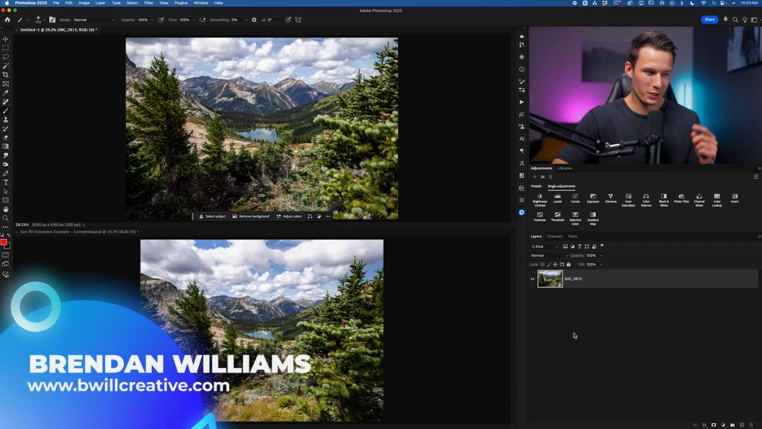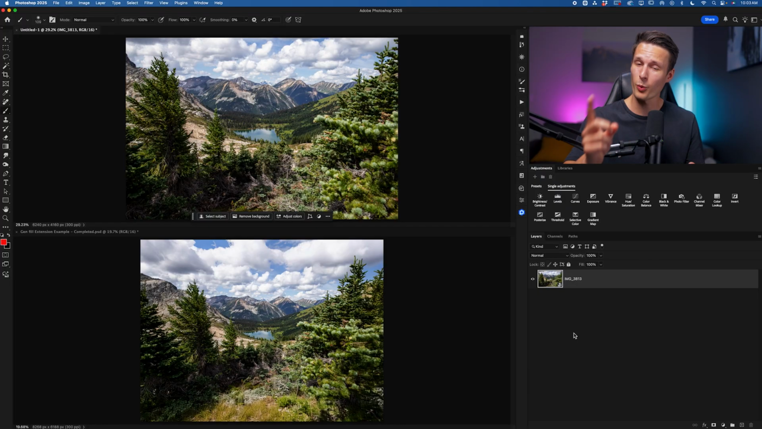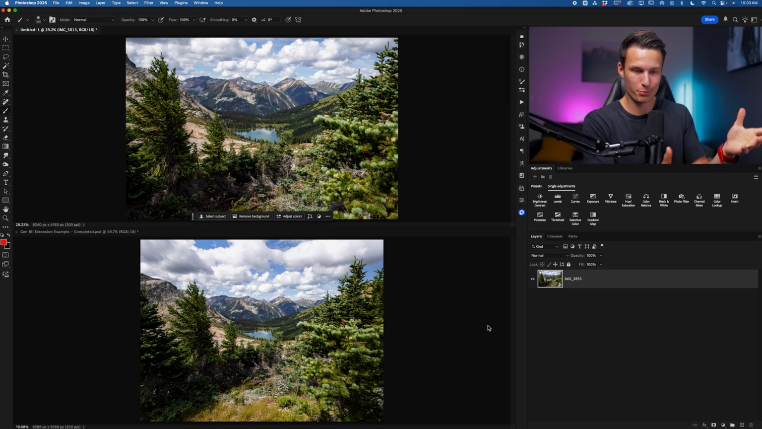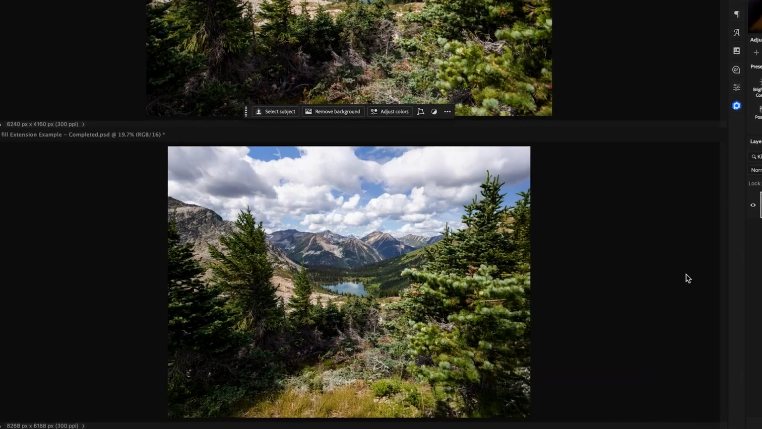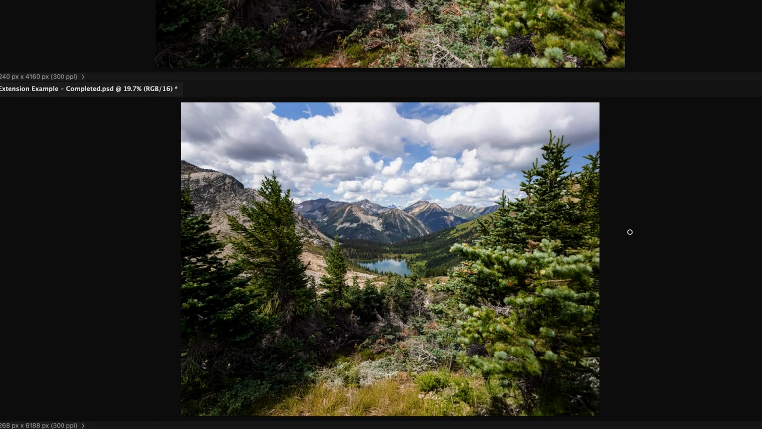I have a question for you. Can you spot the difference between these two photos? They're the exact same photo, except one of them was extended with AI. And at this distance, they look pretty comparable in terms of quality. But this bottom photo is of course the one that has been extended.